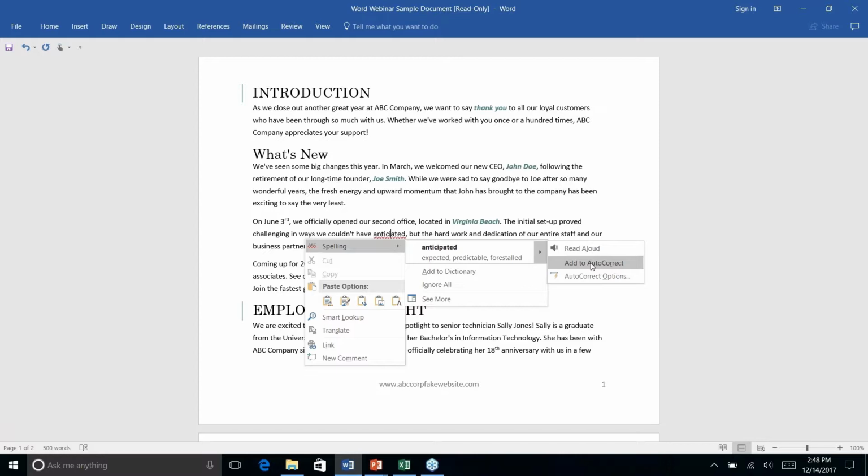Where this feature becomes useful is, let's say for whatever reason I am constantly misspelling the word "anticipated," and I'm misspelling it the same way over and over and over again.